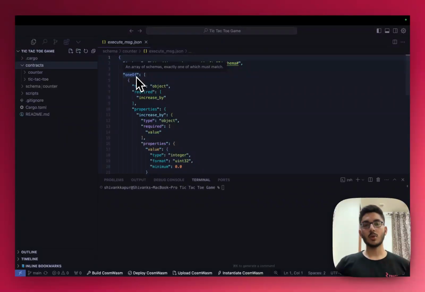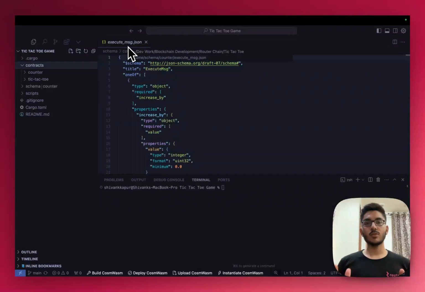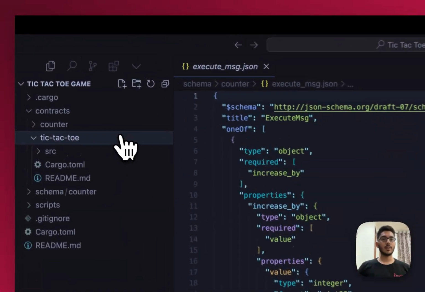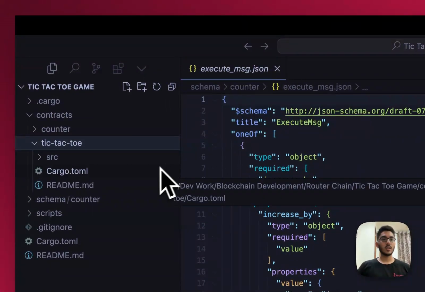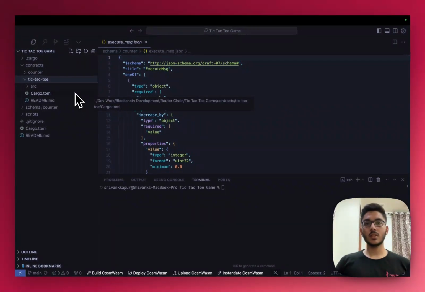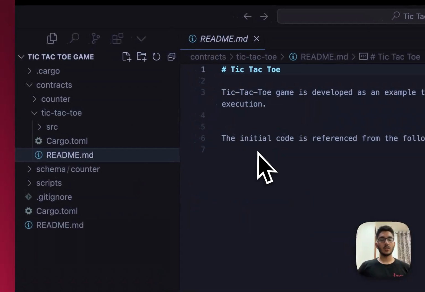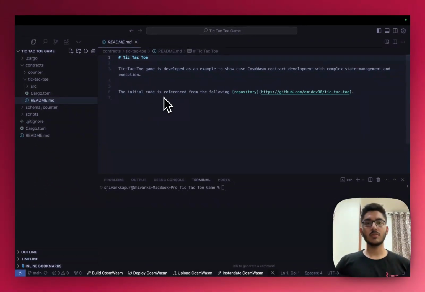Counter is a sample project which you directly get whenever you're building a Rust and CosmWasm project. It is the default one for CosmWasm, so it is of no need right now. The main folder which we'll be using in the entire tutorial series is Tic Tac, so just directly go to it. Under this, you will see 3 major components: the src directory, Cargo.toml and a readme. Again, the readme is a simple basic file which I have created for your reference.